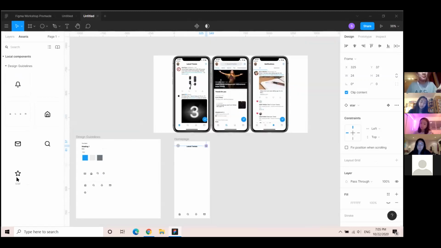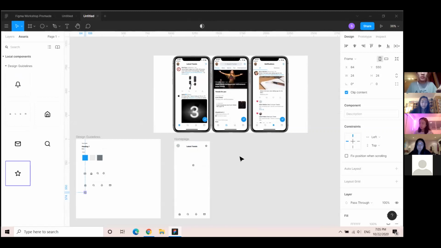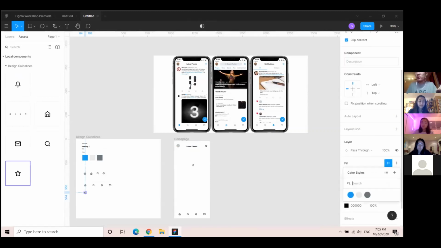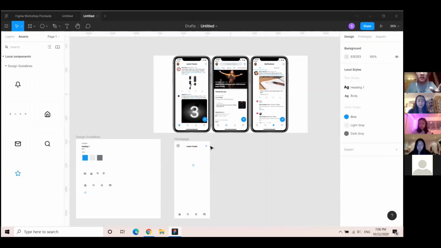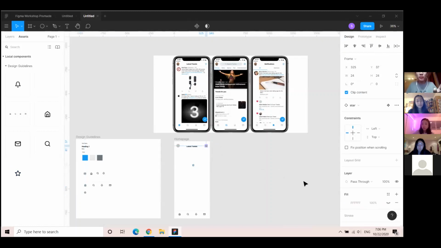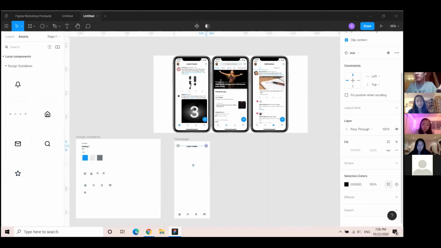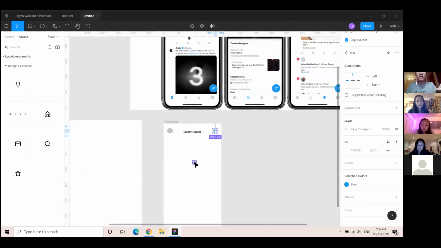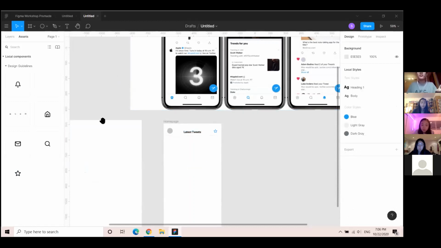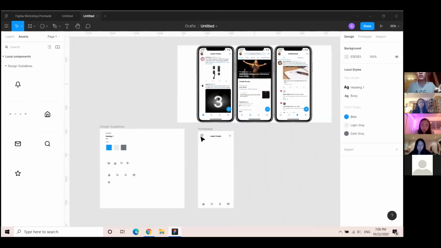So let's say we had another star somewhere on the page. If we change the master component to be blue, then all the instance components are also going to turn blue as well. But if we change, let me undo that with Control Z. All right. But if we change just an instance of the component, it'll only change that specific instance. So you see the other star doesn't change colors. So what that means is that if you wanted to make a change across all your components, you could do it really quickly by doing it inside the master component.